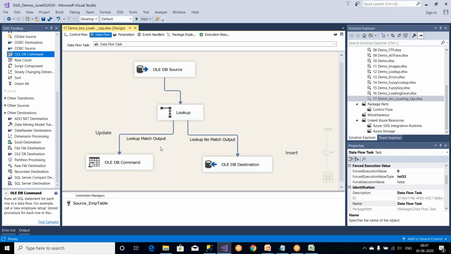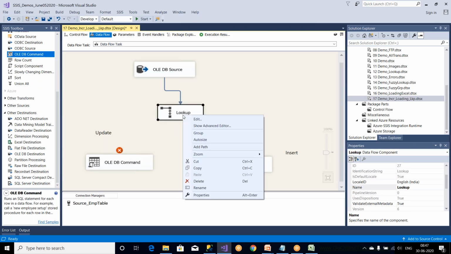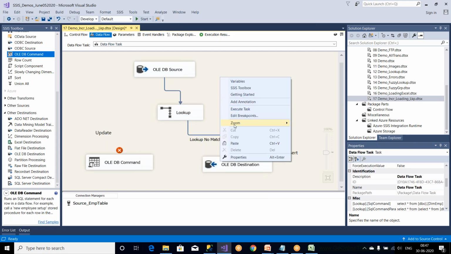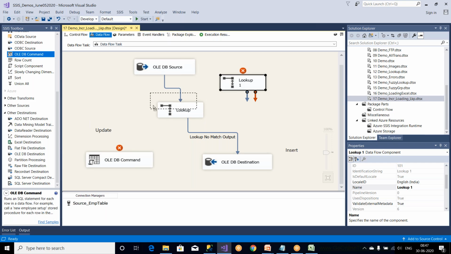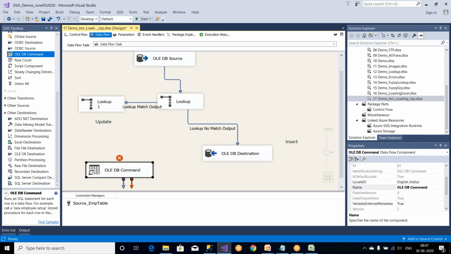So what I'm trying to do, I remove this. The lookup match data we're going to be giving, right? So I'm going to take one more OLEDB, or you can simply copy this lookup and paste it. Already we have configured this. Now you take this lookup and take the complete matched data and give it to this.